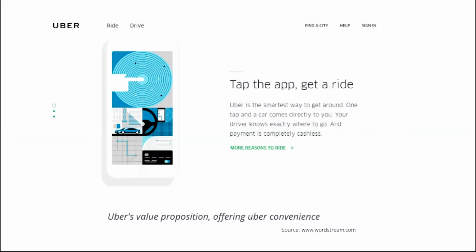Here's another example of a really good value proposition statement from Uber. Uber's value proposition statement is, Uber is the smartest way to get around. One tap and a car comes directly to you. Your driver knows exactly where to go, and the payment is completely cashless. I want to point out that this is not the same thing as a business model. It doesn't tell you exactly how Uber makes money. In fact, Uber's business model is that they connect passengers and drivers, and they take a percent commission of each of the drives. That's not the same thing as the value proposition statement. You'll see that the value proposition statement is fully focused on how the product provides value to the customer.